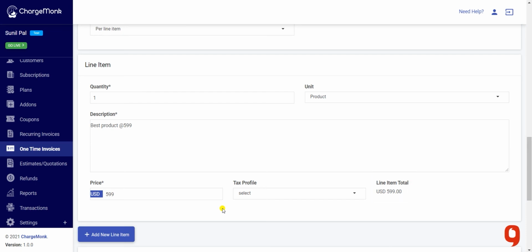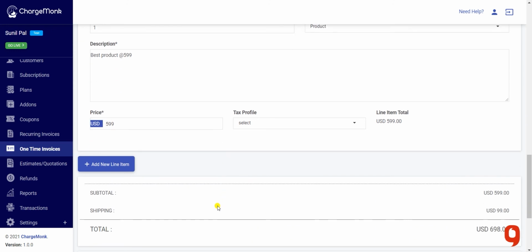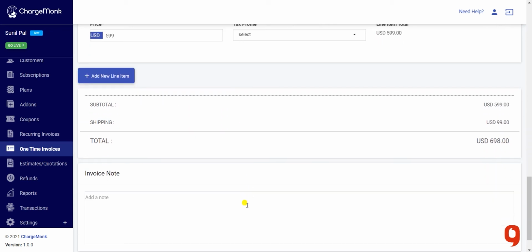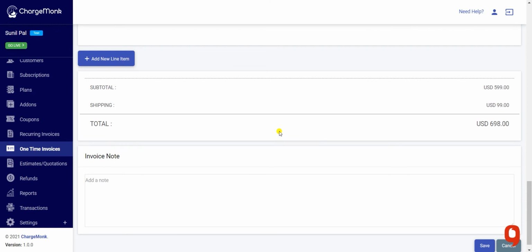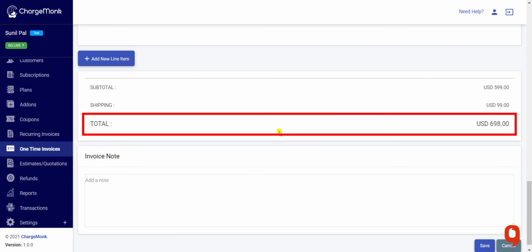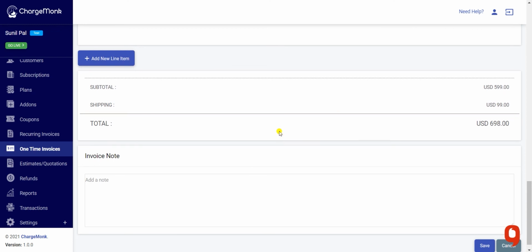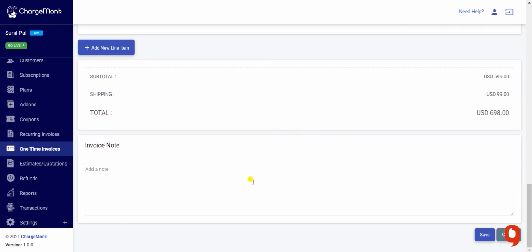You can add more line items by clicking on Add new line item box. This is the total amount that will be reflected in the one-time invoice. If you want to add any note to the invoice, you can enter it here. Finally, you can save your one-time invoice by clicking here.